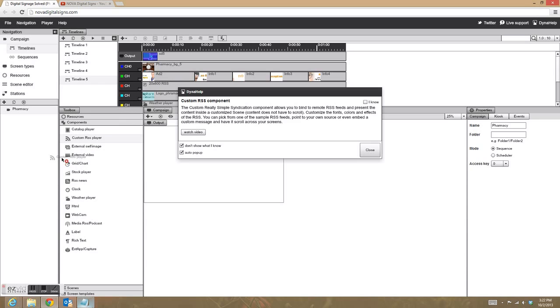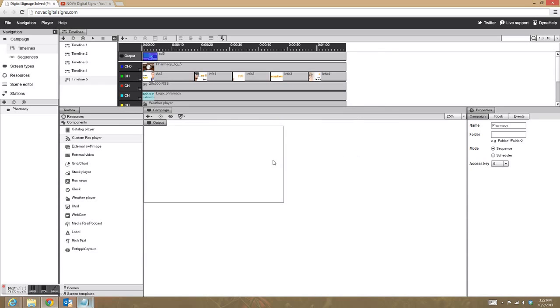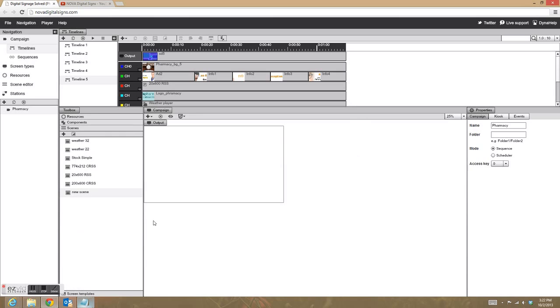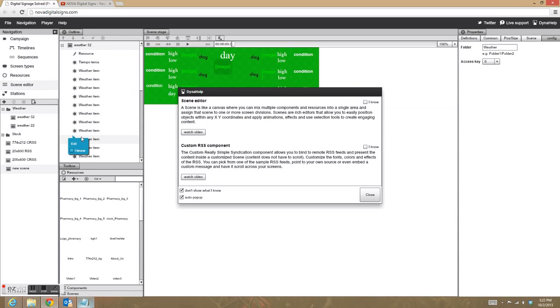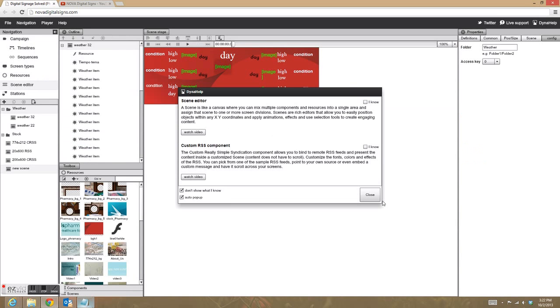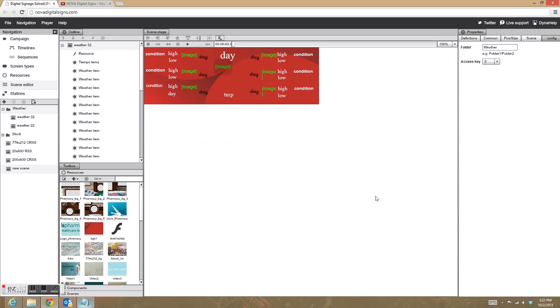So when you want to add content, you just click and drag it into your timeline, and that's content that you've already created. Now, a scene can be made up of resources and components, or either of the two. It's a set of content that you know you're going to want to have combined together every time you use it.